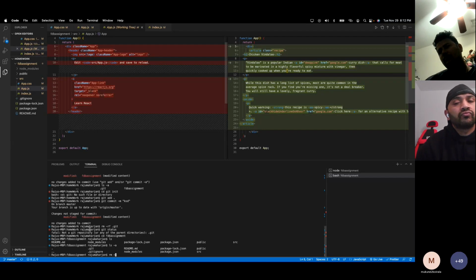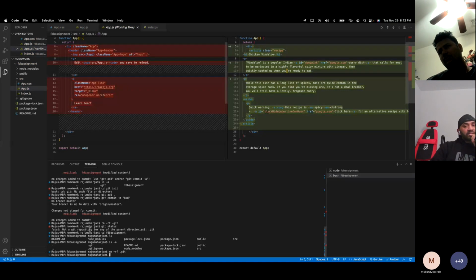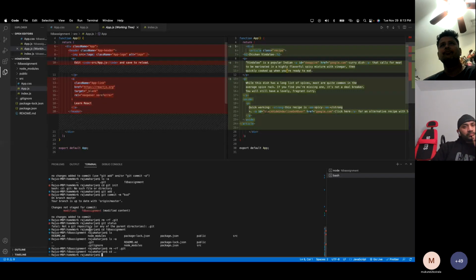Can you say again, please? rm hyphen rf, yeah. rf means forcefully removing something, and space dot git. Right, yeah, this is right. And hit enter. Now go one step back. Just type cd space dot dot in your terminal. Okay, hit enter.